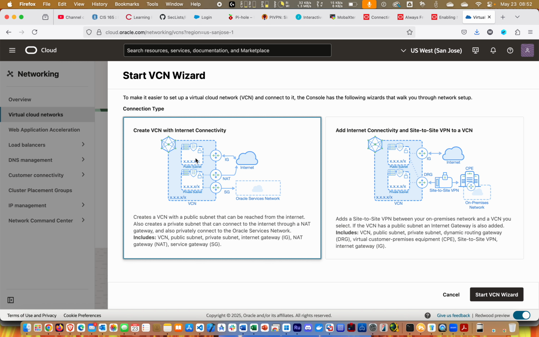We're going to just leave it at the first one. We're going to create this virtual cloud network with internet connectivity, meaning that we're going to have our internal servers, but anything that we put in a public subnet will have direct internet connection, which is what we want, because we want to be able to connect from the outside, from the internet, I mean, to our VPN server, right? So let's start the wizard there.